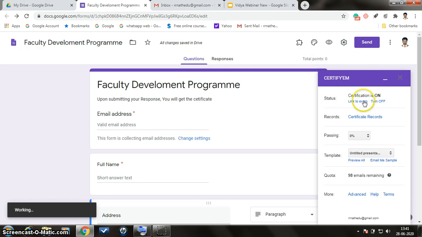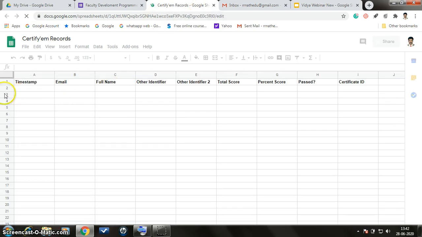This is the tab. Now certification is on. Actually you have to click link to exam. Suppose if you turn off certificate, it will be in turn off certificate, but I have turned on this certificate process. Here if you go to certificate record, a tab will open like this, and whatever responses people give, their email, their full name, and other identifier, everything will be recorded here.